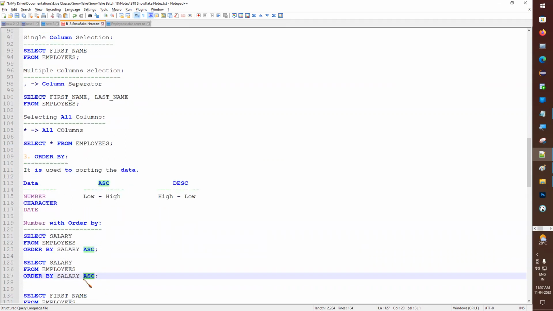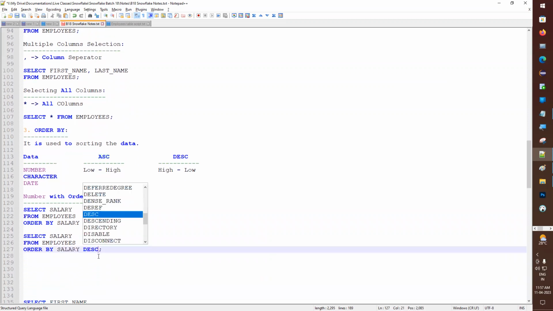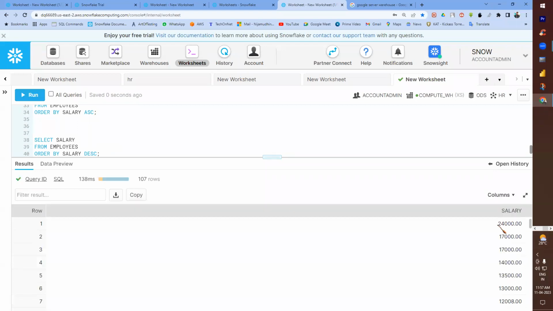Instead of ascending, what do I need to use here for descending? Yes, super, DESC, it is the descending. So now we will see how it looks. Descending means if I run this, you can see now 24,000 is the highest number. It comes to the beginning of the data.